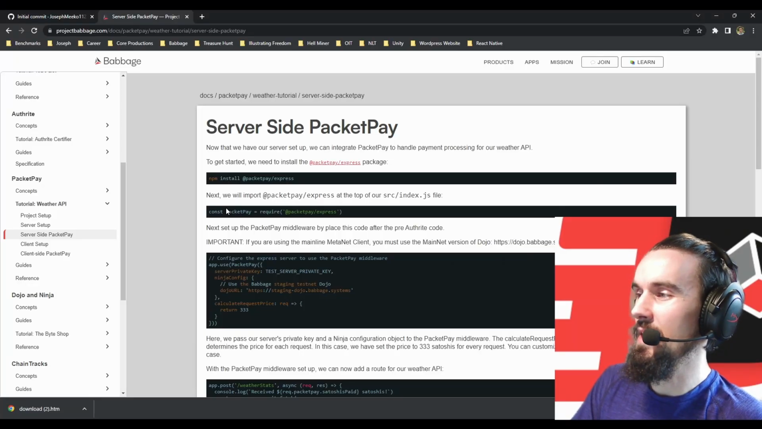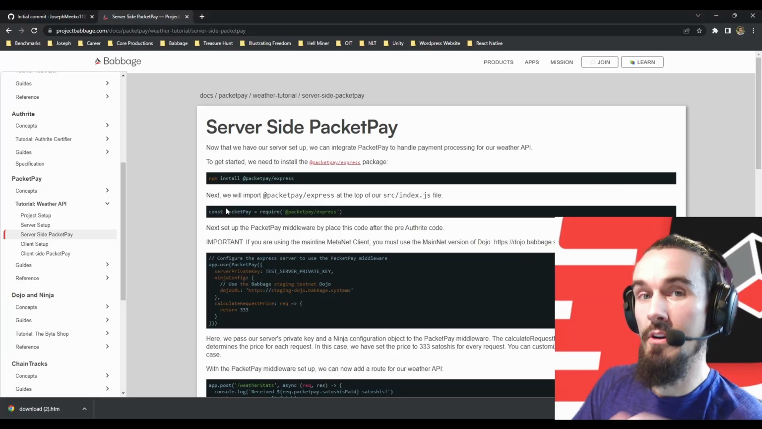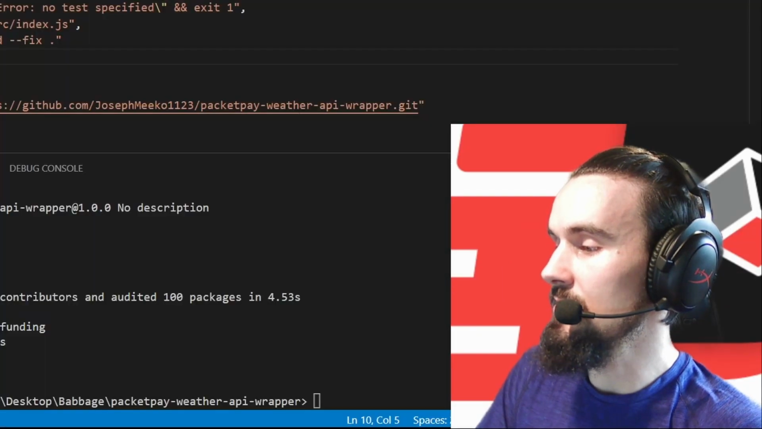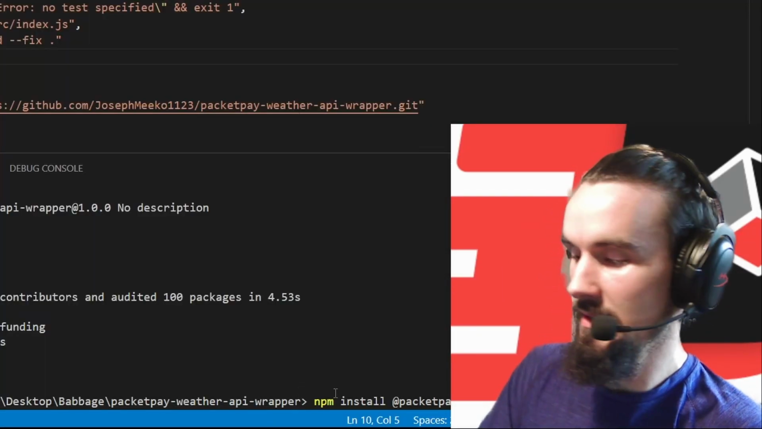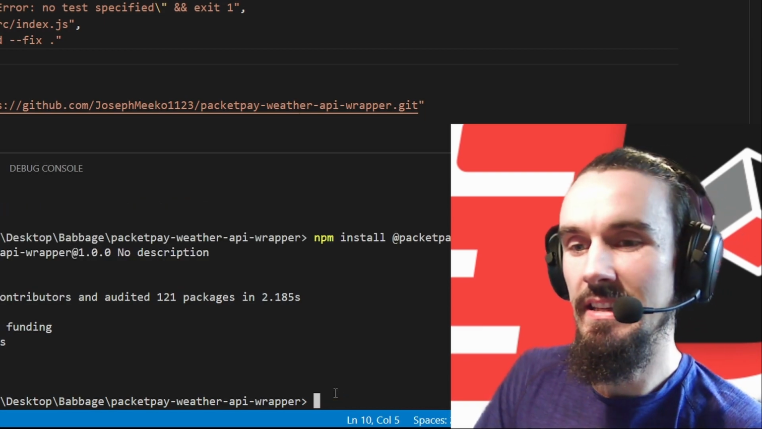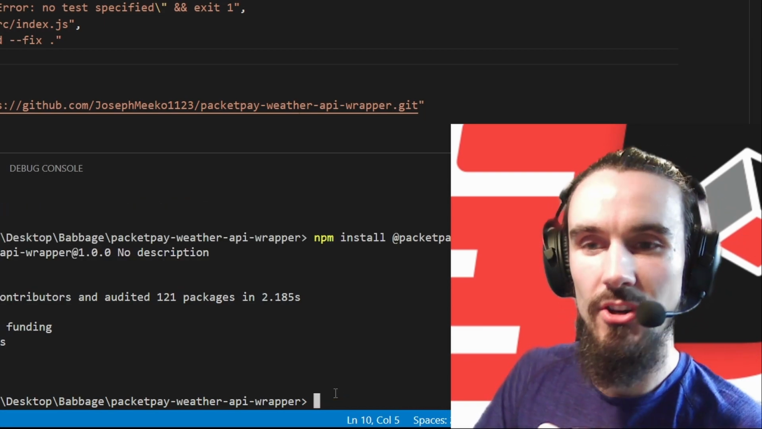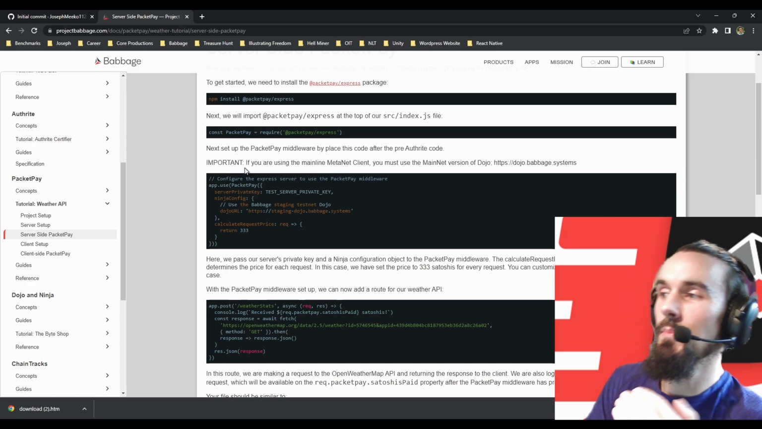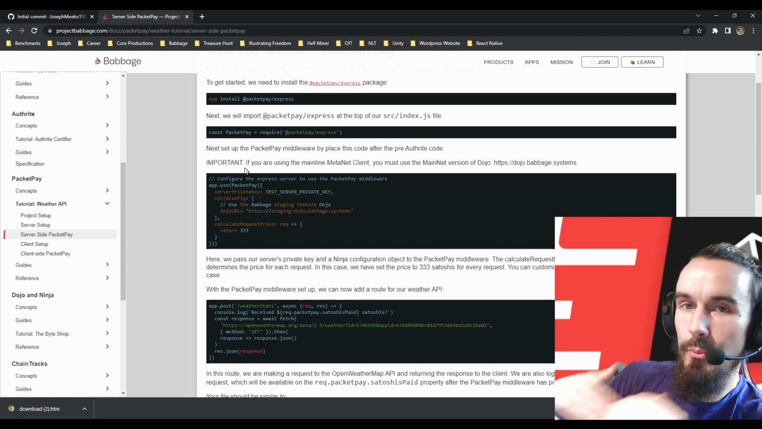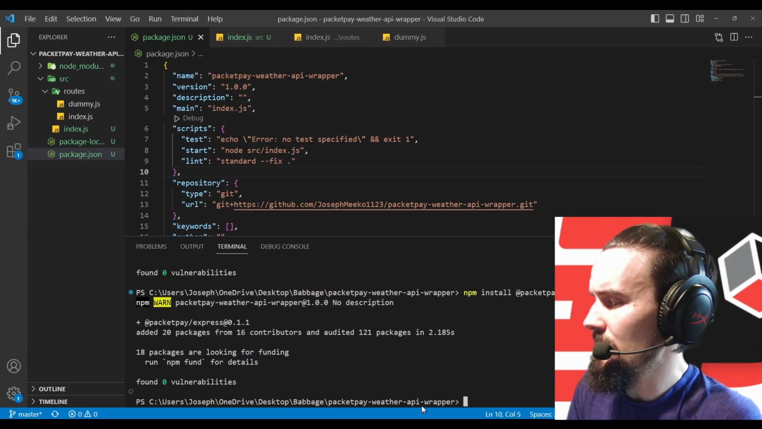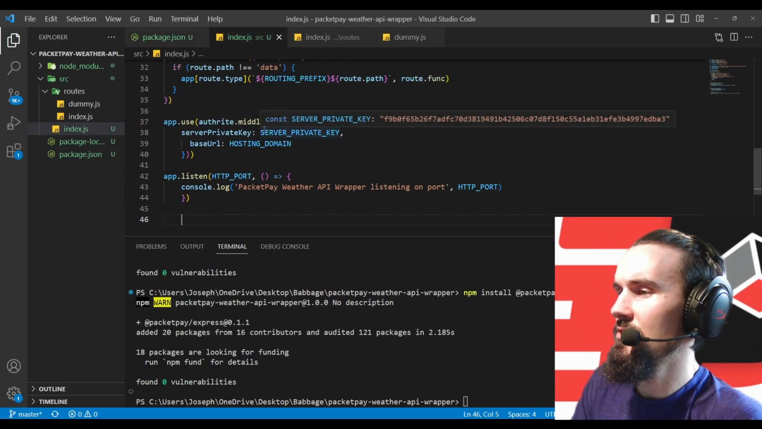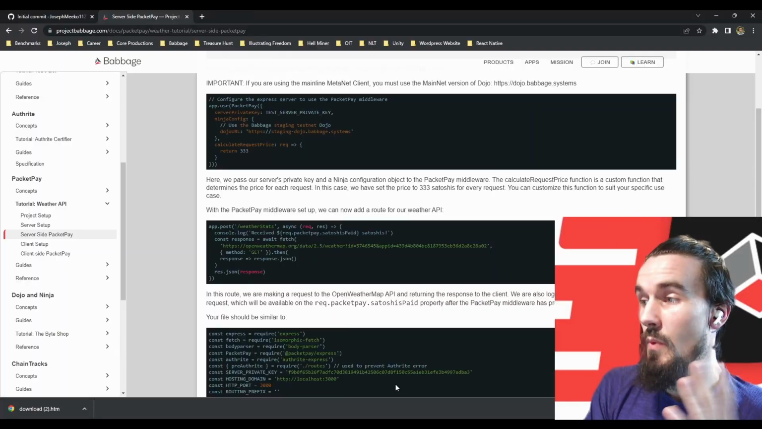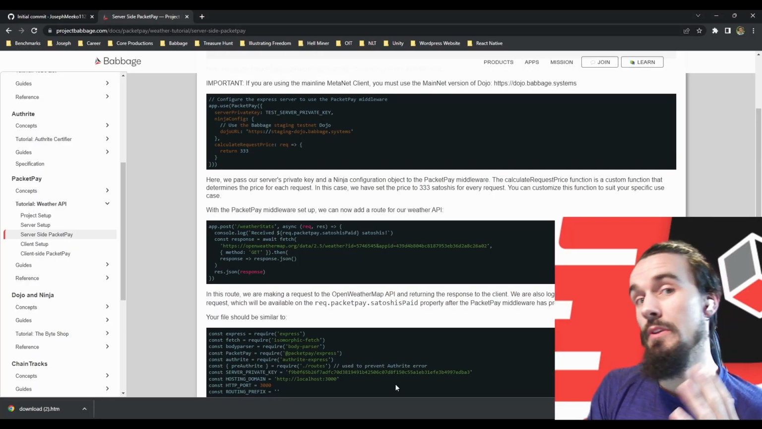Let's integrate PacketPay to handle payment processing for our Weather API. npm install PacketPay Express. I edited out that hour it took to install. Check it out. We're going to set up the PacketPay middleware, and we're going to place this code after the pre-auth0 code. So we're going to go to our index.js file. It goes right here.